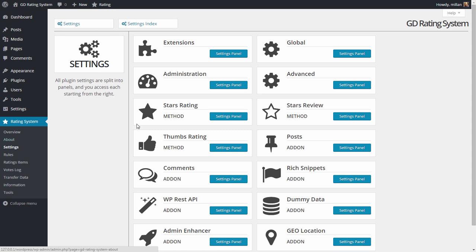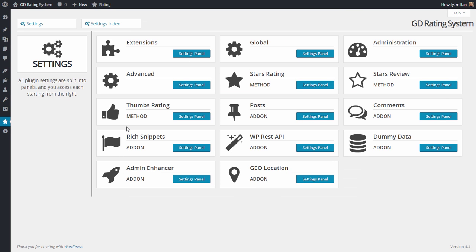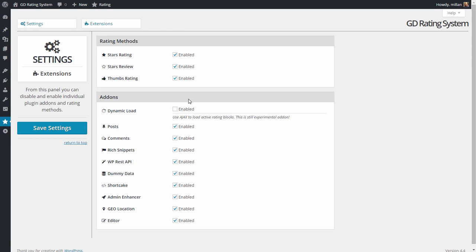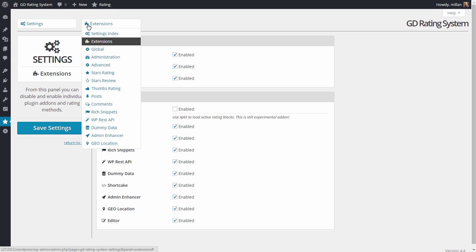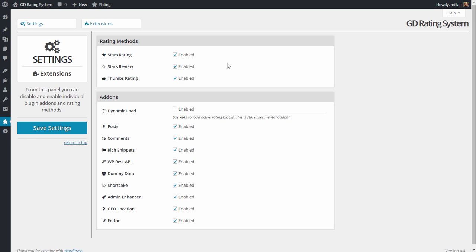The main settings panel contains a lot of options, and most of them depend on the add-ons and rating methods you have active. The first panel that is very important here is extensions. All rating methods and add-ons are listed here, and you can enable and disable them from here. If you disable some of the add-ons, their settings panels will be gone too. This way you can minimize the memory used by the plugin if you don't activate add-ons you don't need.